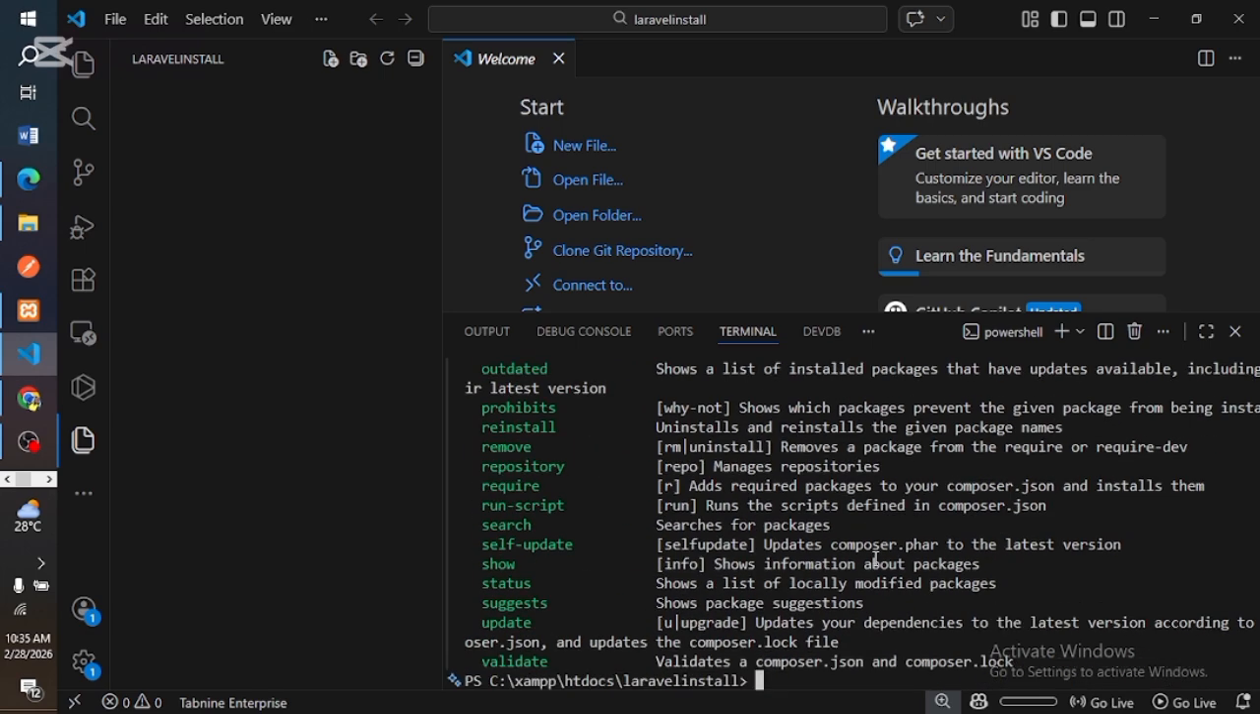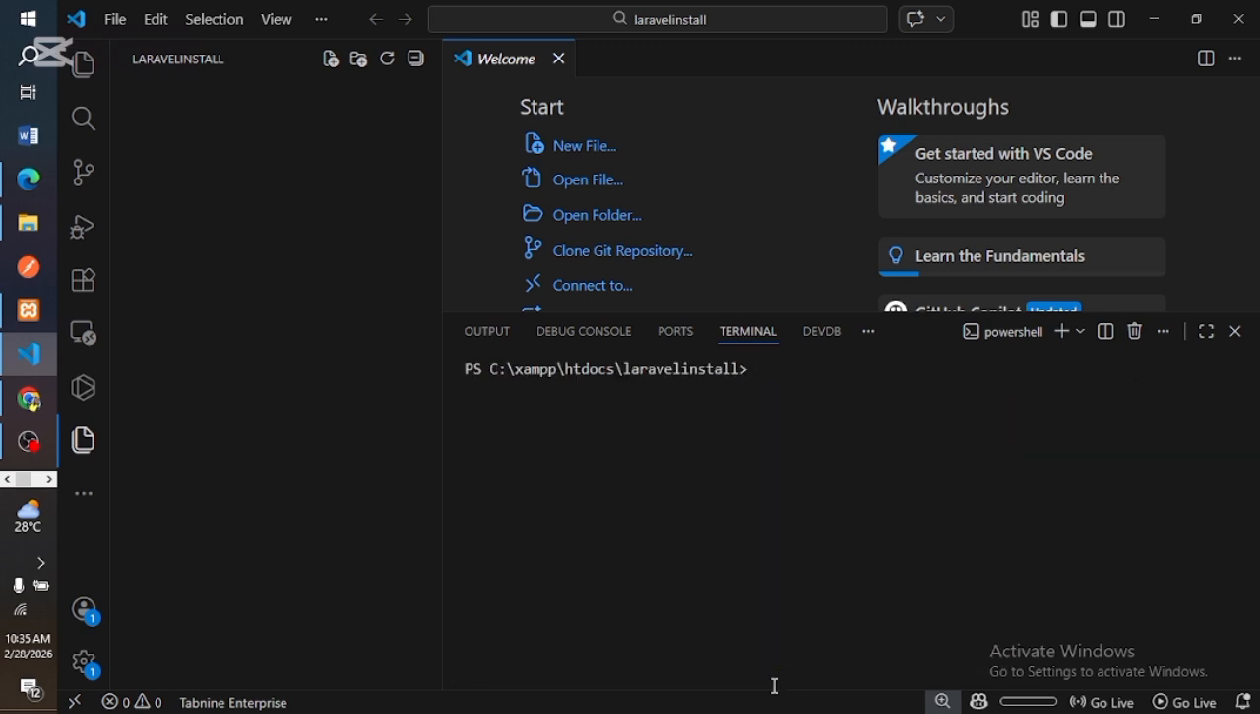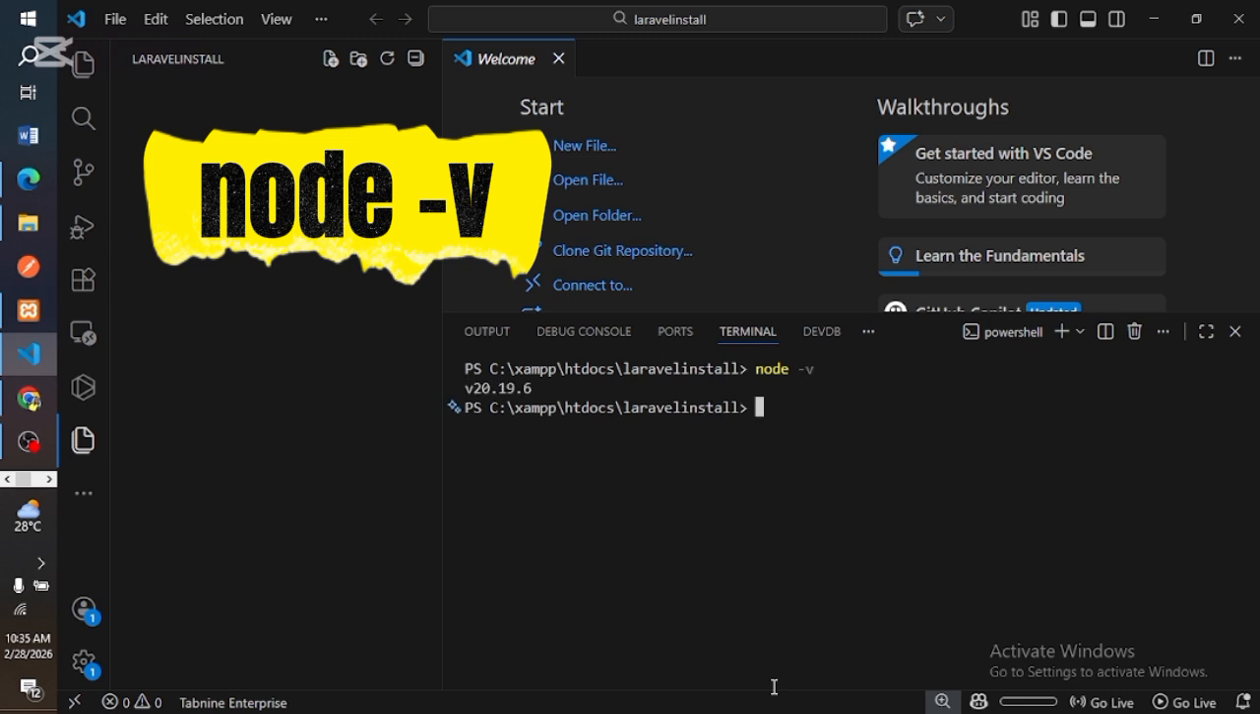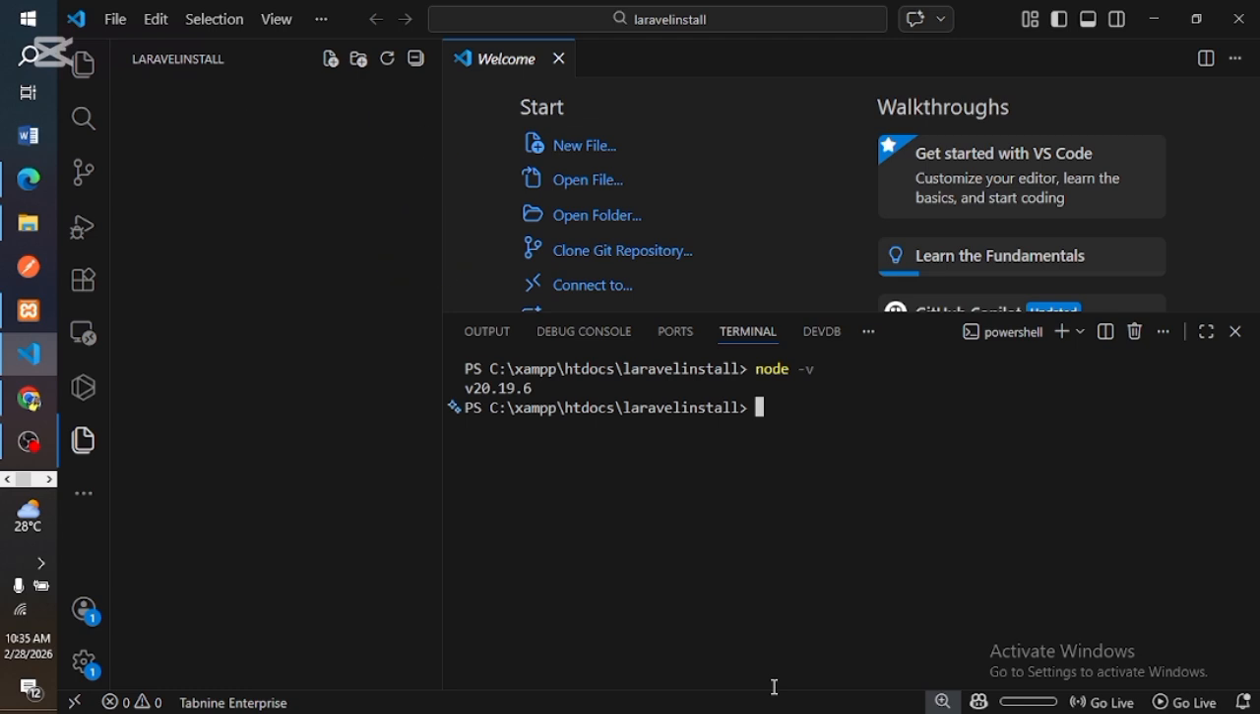The next one is to check if I have installed Node. So let me clear my terminal so that you can see that. I'm going to check if I've installed Node, and the command line is node -v, and I press enter. So beautiful, I have installed Node. You can see the version 20.19.